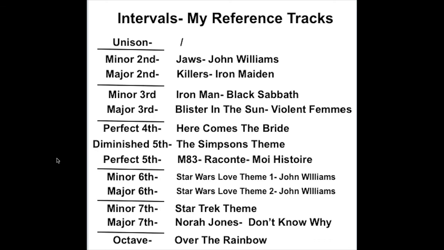So you can use any song you want to try and get these down. You need to find one example per interval, so 13 examples to memorize in total. And it's best that you do this yourself and you have your own chart like I do, which features an example for each interval to help you memorize these.